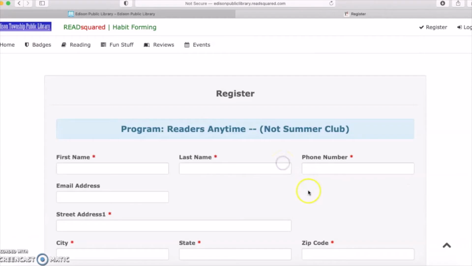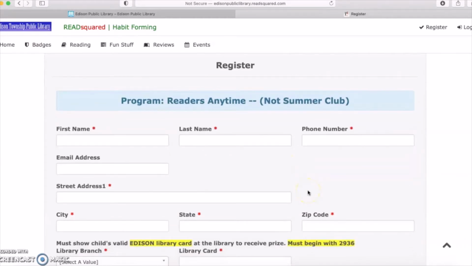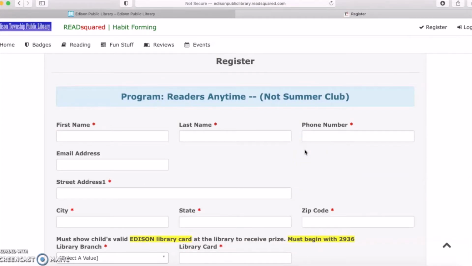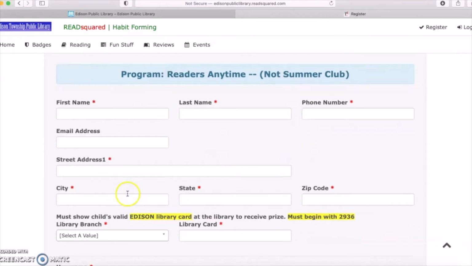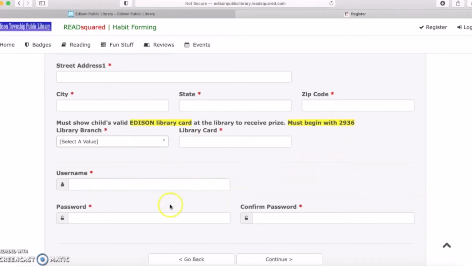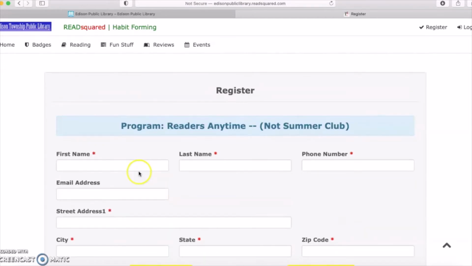And we are going to click continue, and then you're going to want to fill out all the fields that it asks you for. In order to be a part of this program, you must be an Edison resident with an Edison Township Public Library card. If you don't have an Edison Township Library card, you are not going to be able to register for this program. So the fields that it asks you for are your name, your phone number, your street address. You're going to have to put in your library card information and then create a username and password. So I'm going to fill out my info and then we will go from there.